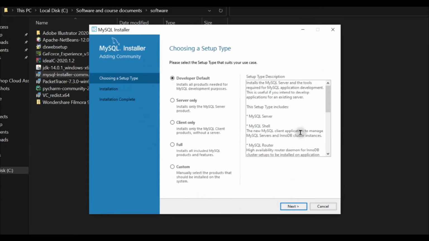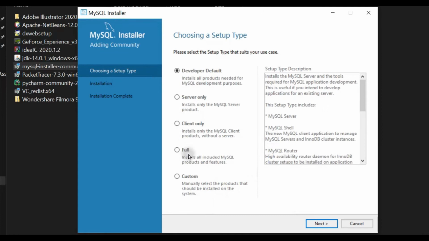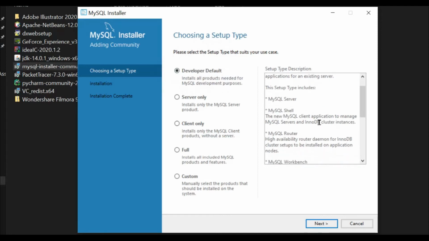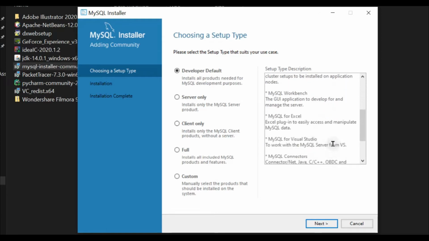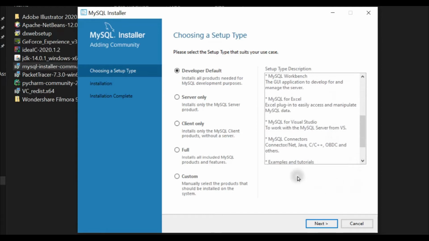Well, you should get this type of installer window. So these are 4 options which MySQL installer gives you. Let's go to each of the options which we have. The default option is for your desktop install if you don't want to do anything with servers. This will give you the default applications such as MySQL Server, MySQL Shell, MySQL Router, Workbench, MySQL for Excel, MySQL for Visual Studio, and MySQL Connector, which will help you to connect with different programming languages.